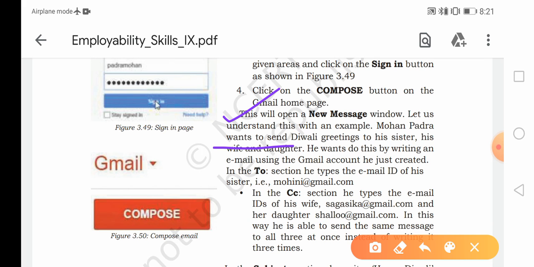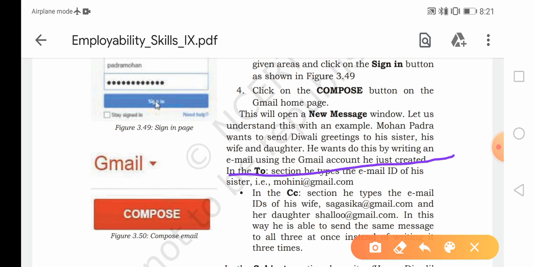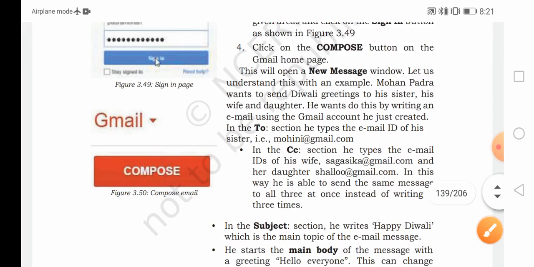Mohan Padra wants to send Diwali greetings to his sister, his wife and daughter. He wants to do this by writing an email using a Gmail account. In the To section, mohani@gmail.com is the login address of the sender.